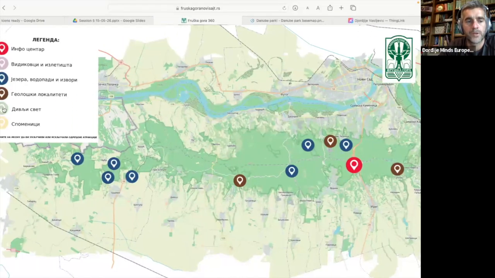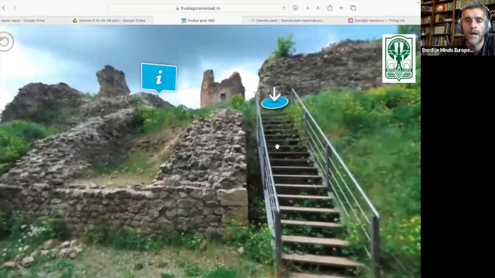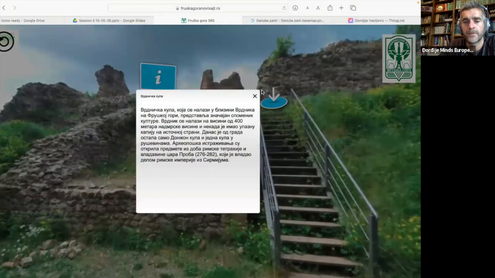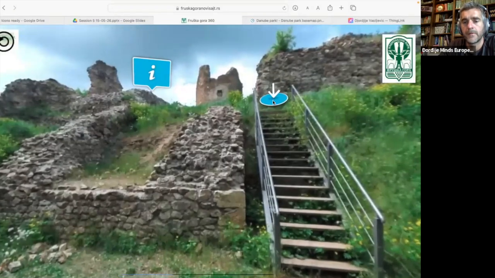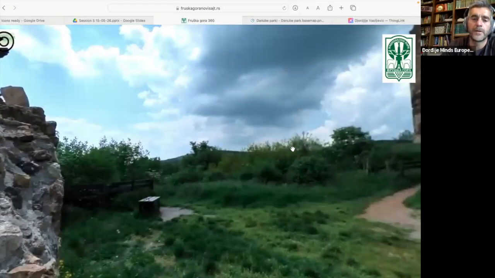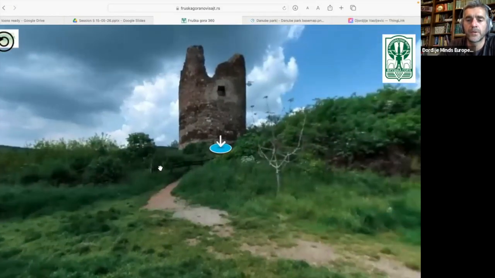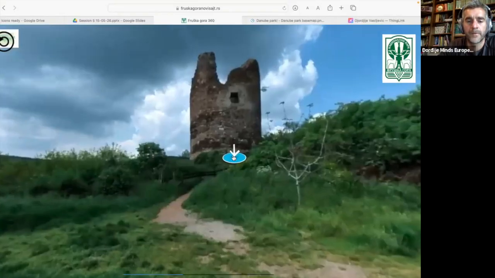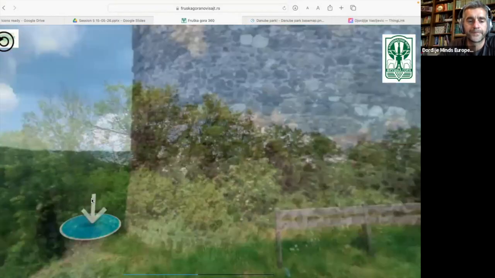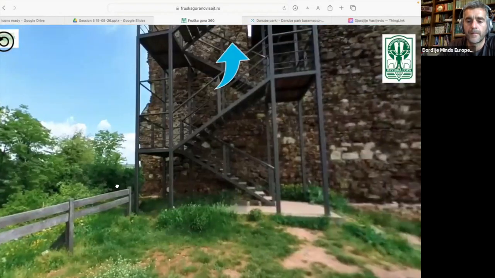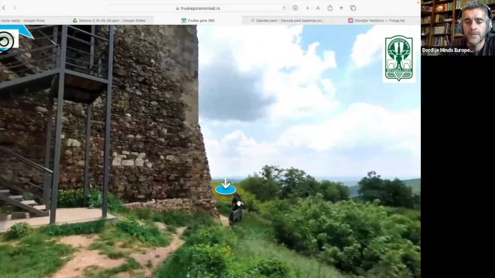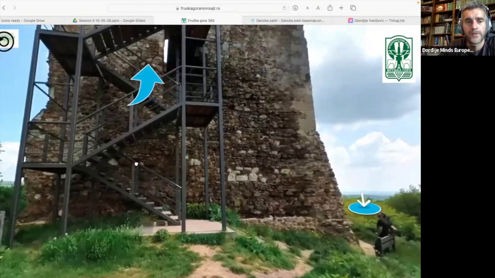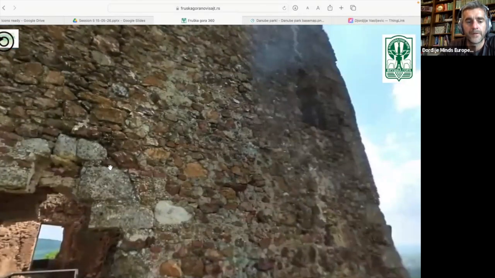Then, for instance, we can choose some other localities like Vernik Tower. Also, you get information, and then, similar to 360 tours or Google Street View, you can go and visit. You can see us here, because we couldn't escape anywhere, so we had to be there. So you can climb to the tower.